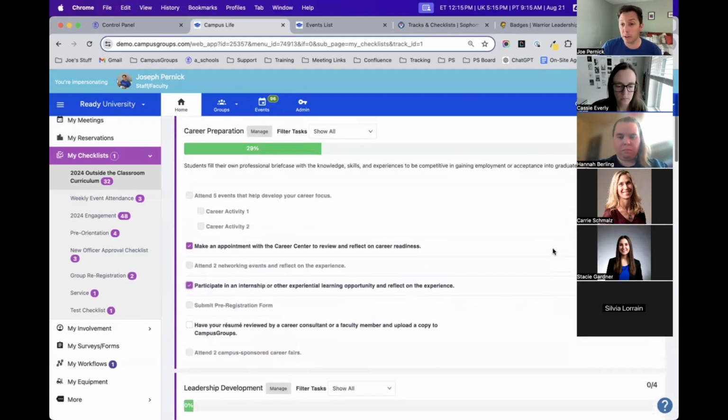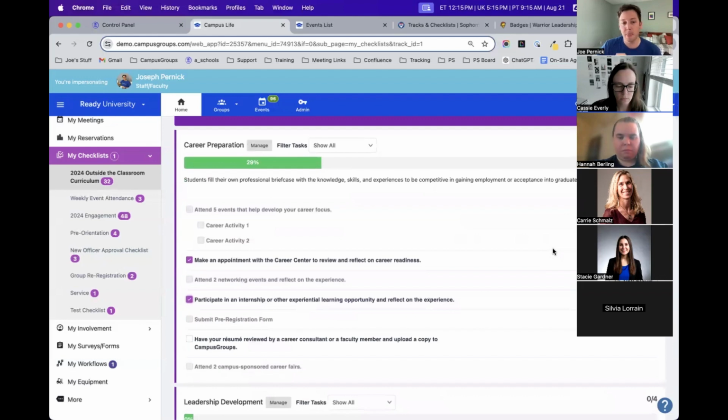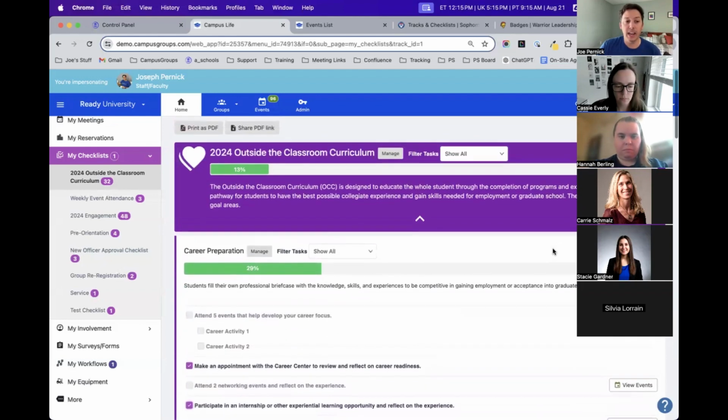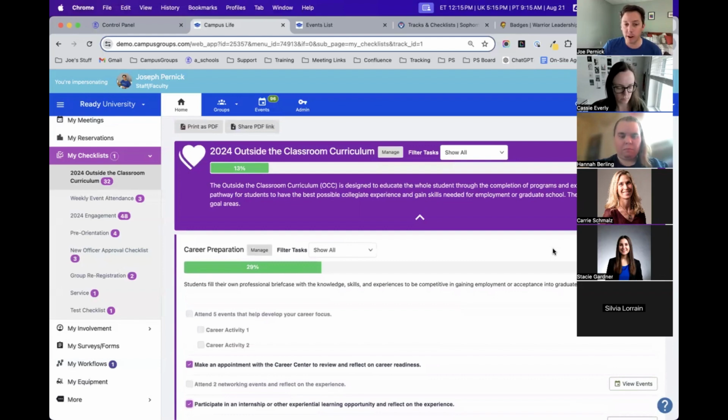And we'll show you how to do that in just a second, but I'll pause for a second here. Any questions so far before we show you how to actually build this out?